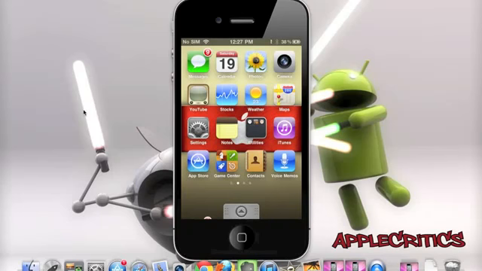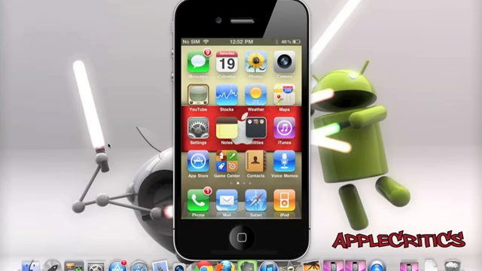Hey guys, what's up? This is going to be my video on the top 10 best Android tweaks for iOS 4, 4.0.1, 4.1, 4.2, 4.3, and above. Now, all these Cydia tweaks are compatible with all of those devices. All these Cydia tweaks in this video are paid, and I do recommend buying all these Cydia tweaks.